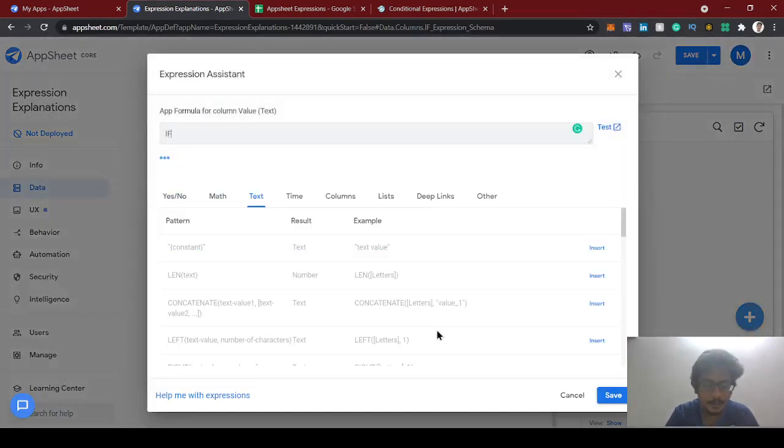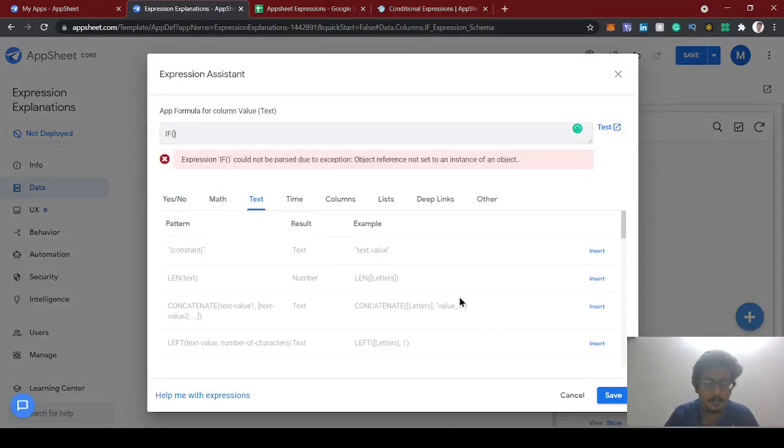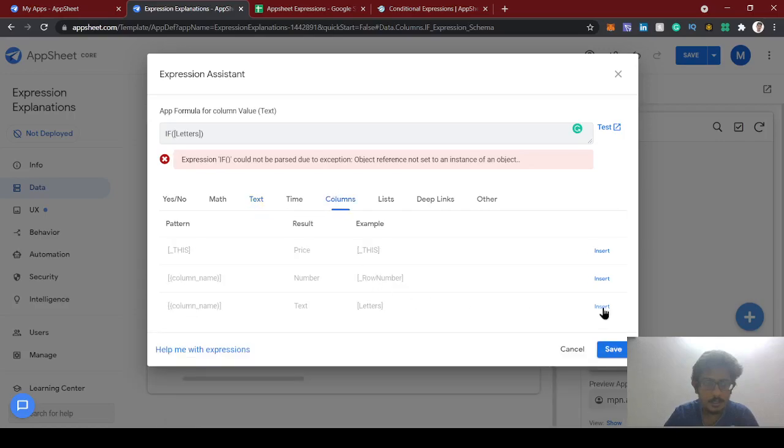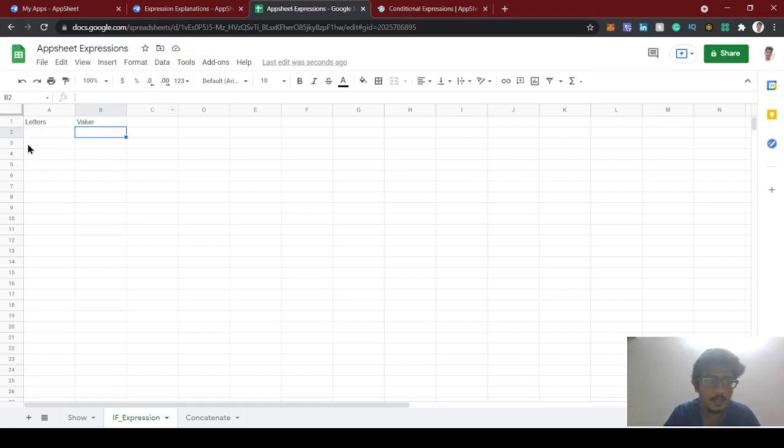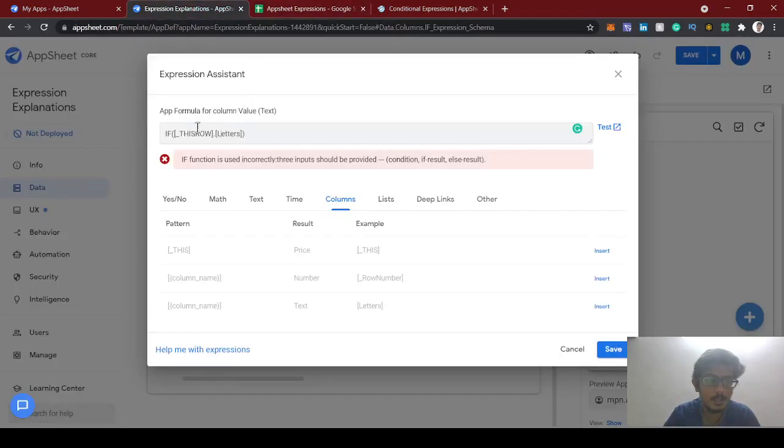So for example, I'm giving if the column letter, this row dot letter. What does this row mean? We can add a lot of letters here, A, B, C, something. Each row has its own letter. So I mentioned this row dot letter means, for the particular row, whatever letter you are giving there.